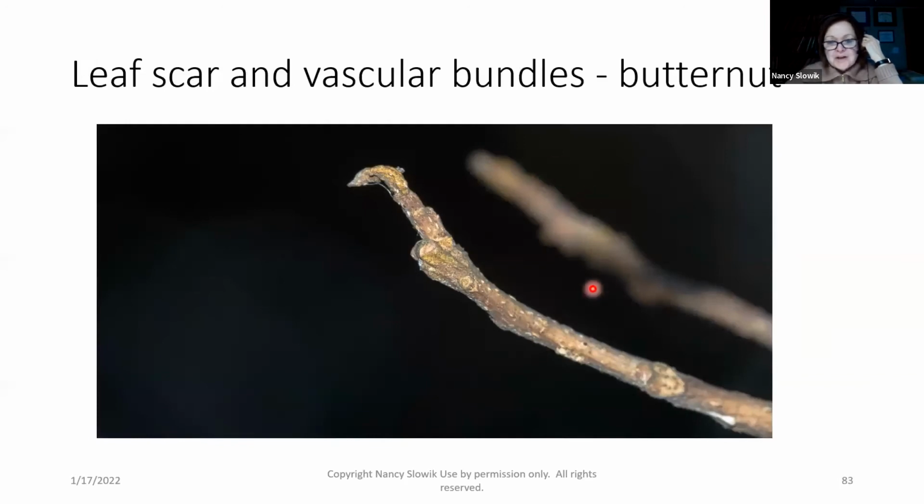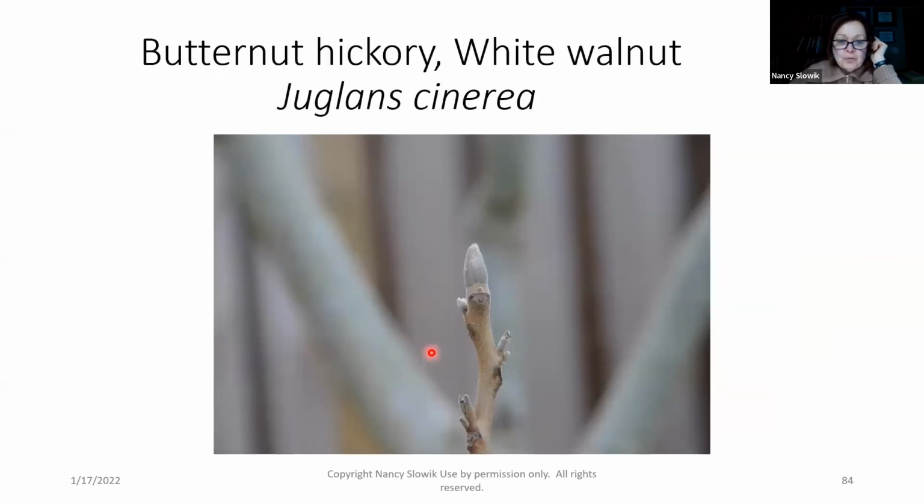And I apologize that no matter what I do, I never quite get a good picture of it. I've got two. I actually resorted to growing a butternut because I could never find one in the woods. Here is the bud scar of what looks to be sort of a face, a little goat or a little sheep. And here's another one.